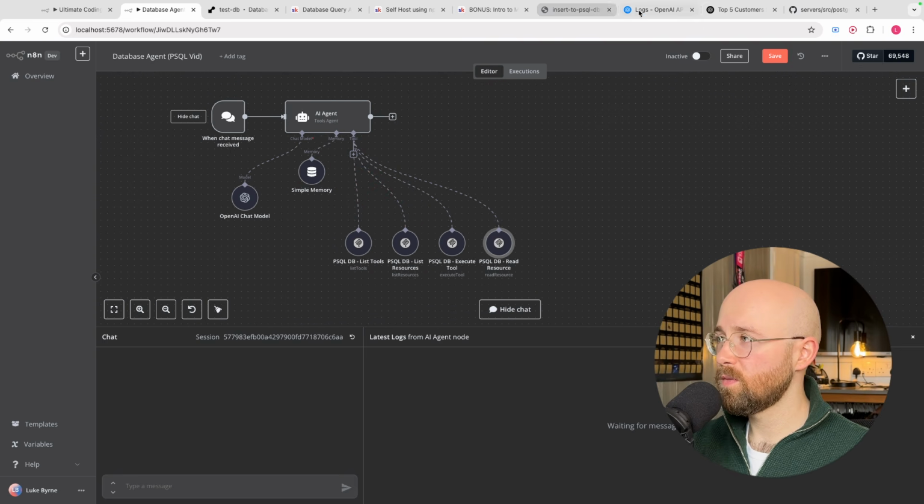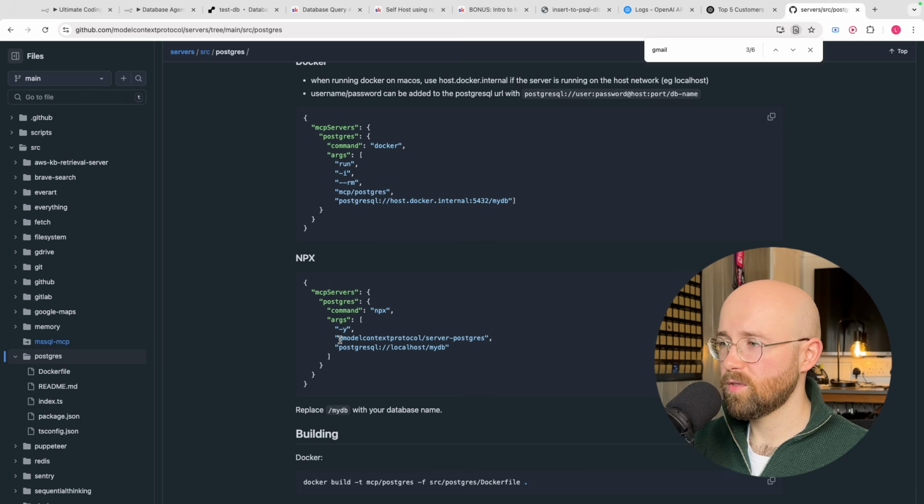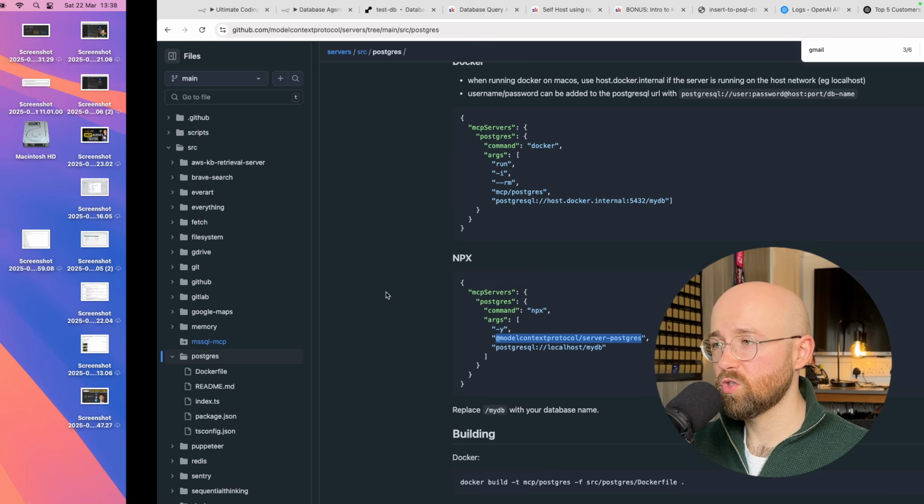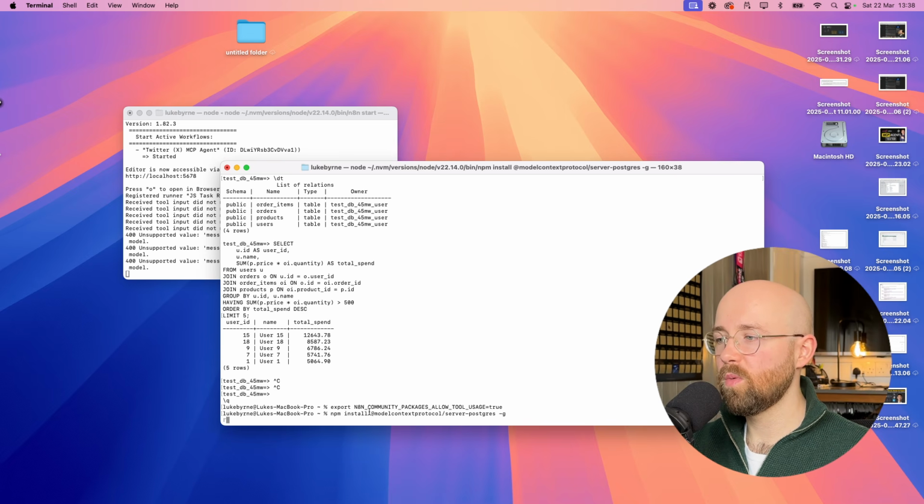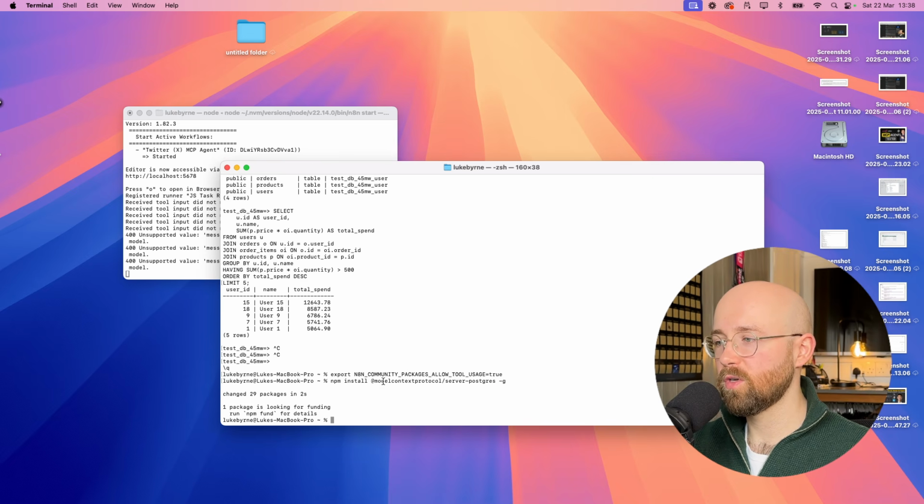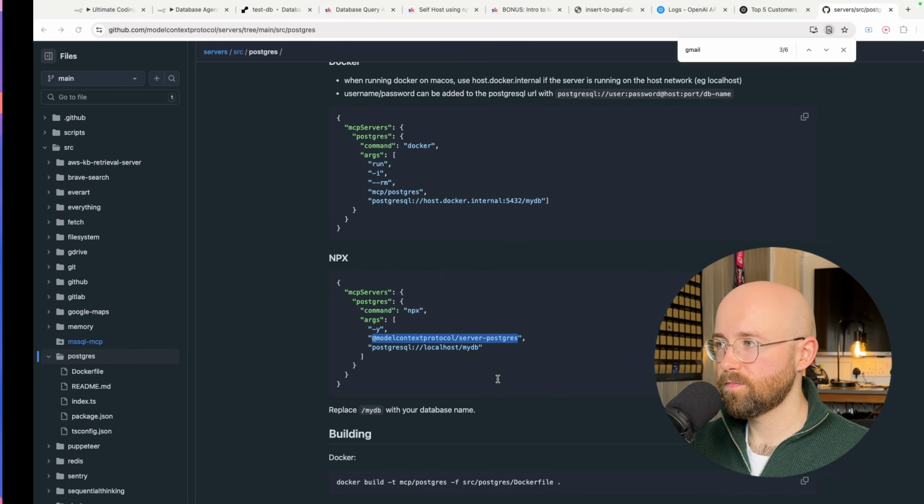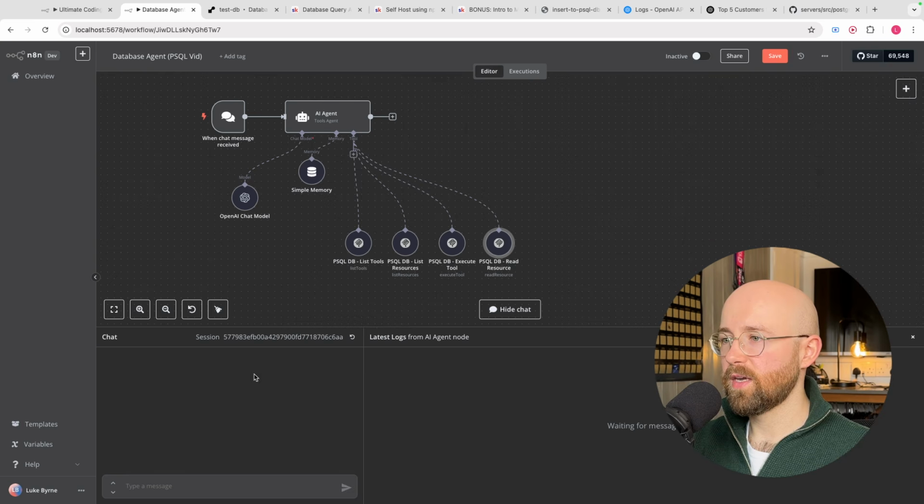What you might need to do, and sometimes it works, sometimes it doesn't, is copy this here, and you may need to install it locally. So if you do npm install, paste it in, -g, and then that will globally install this package onto your computer so that you can always access it. And if we go back here, let's run it.